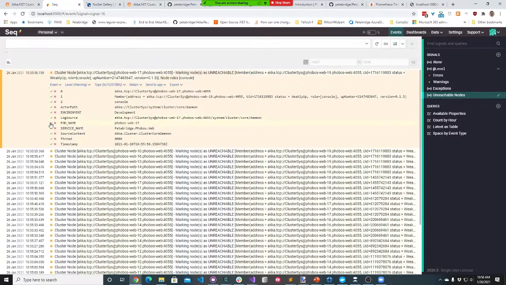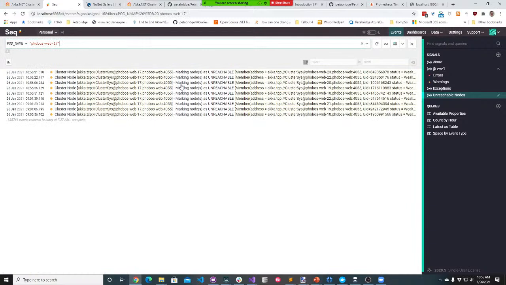So if I want to take a look at, let's say, all of the messages that came from this pod, I say find for this pod name here, and I can see that this pod has marked a bunch of other pods as unreachable. It marked Phobos Web 18, 19, 21, 22 unreachable. It looks like it did it twice.